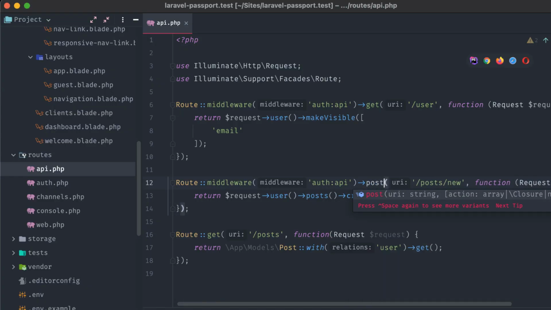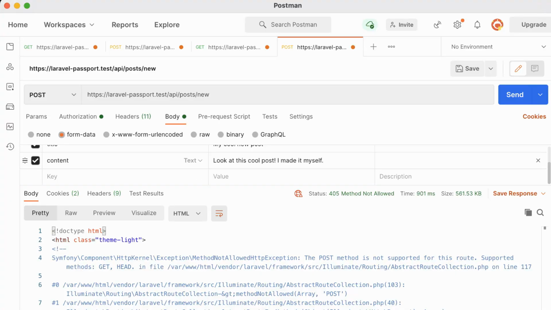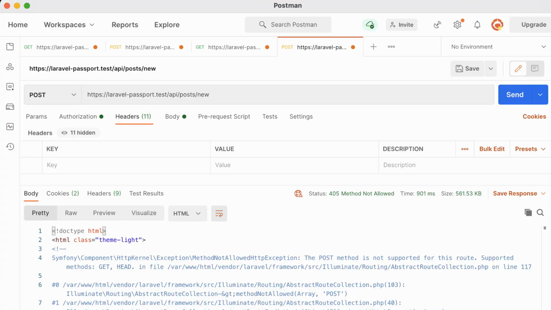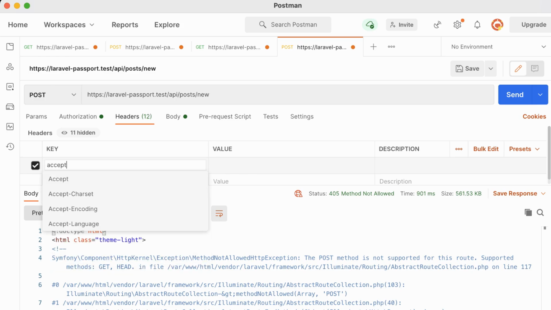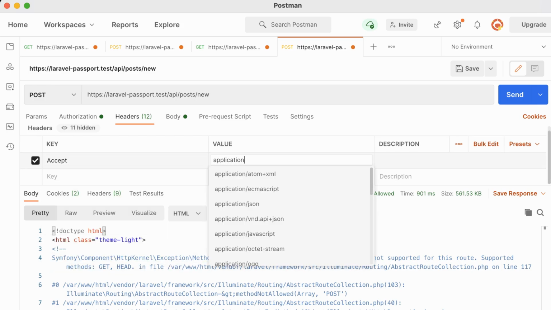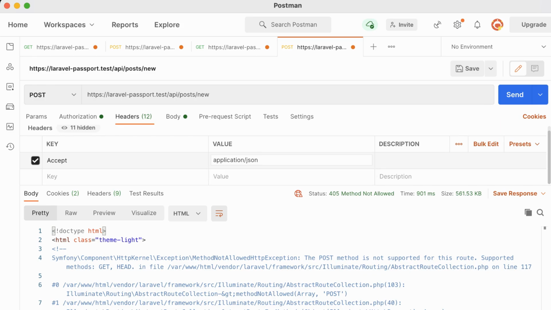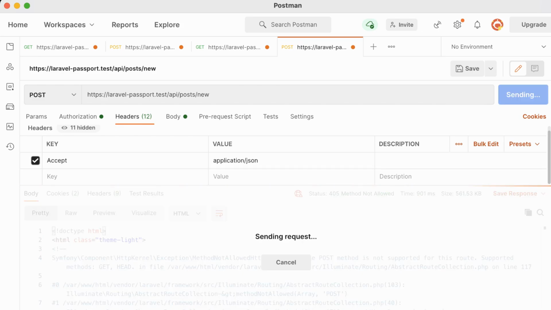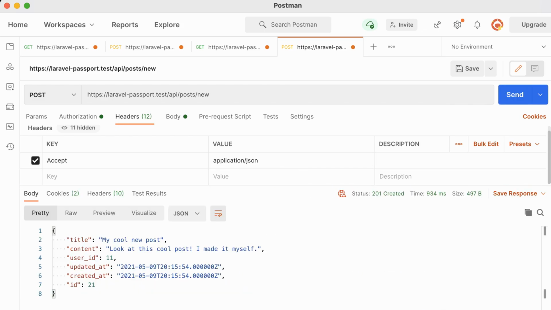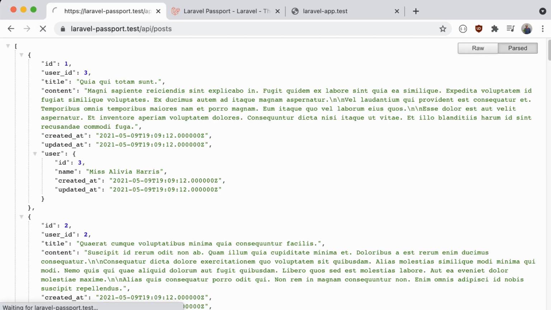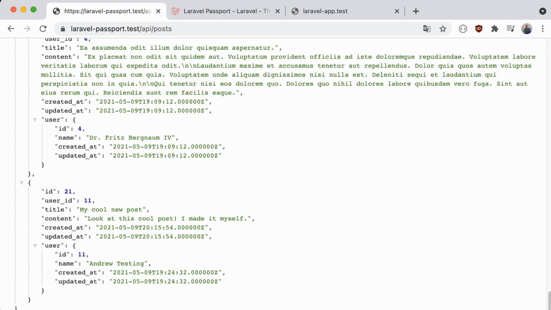I did a get here. This should be a post, save, and also what we're going to need to do is in our headers, we should say accept application/JSON so that we get back the appropriate response instead of a blob of HTML. So now if we hit send on this, we get back our object, which is a title, content, user ID, and post ID. And if we go back to our browser and view this post object again, we can scroll to the bottom, see our new post, and the user who created it, ours, authenticated by the API.